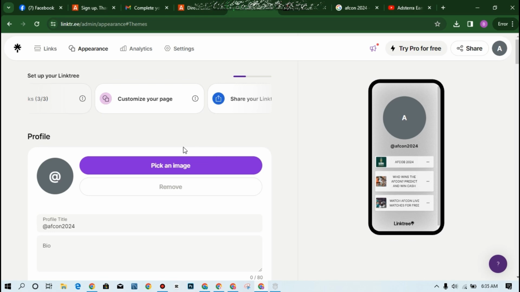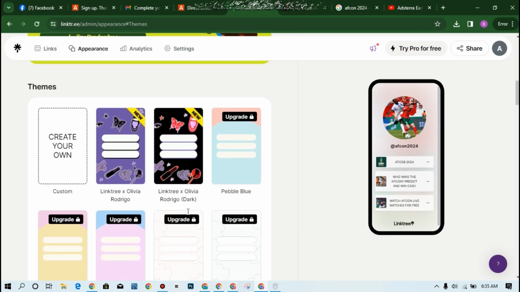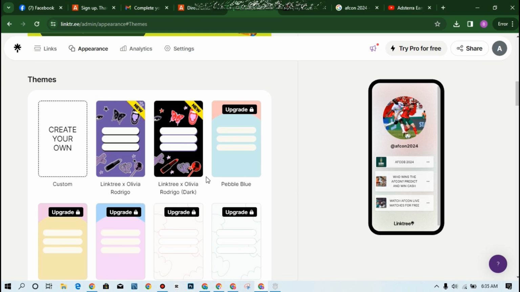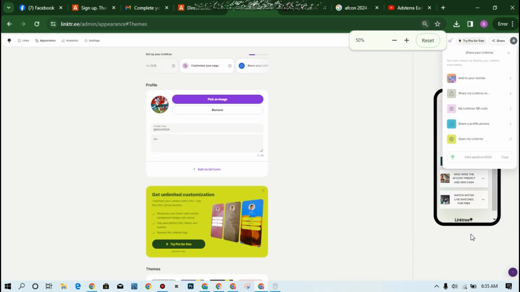So this is exactly how you're going to see it when people tap on your link, and you can customize it over here by using these kinds of themes. So I think this one is okay. This one is okay for sports. The next thing for you to do is to simply tap on share your link. You can scroll down, and you can see copy your link over here.